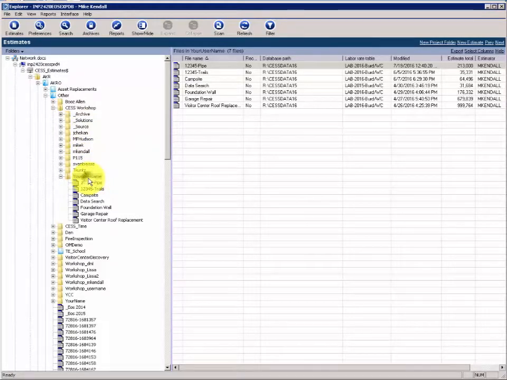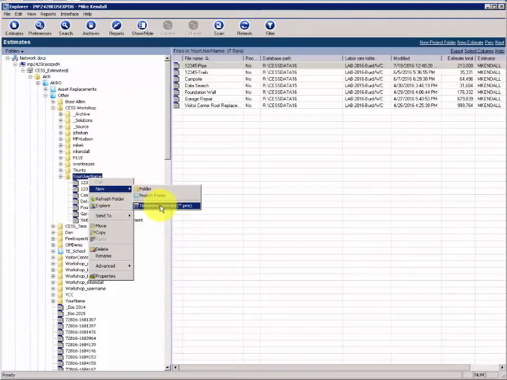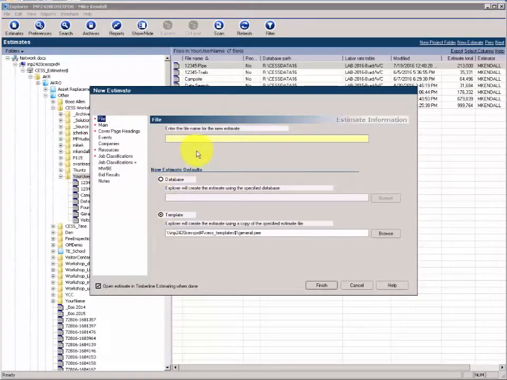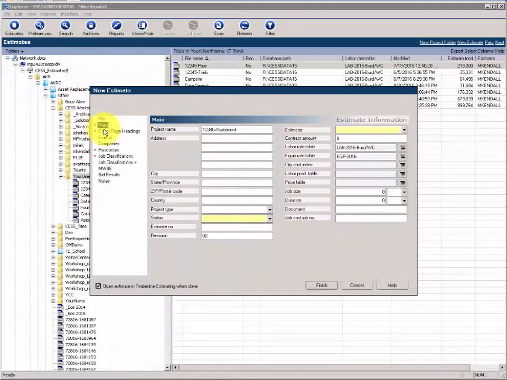Right-click on your username folder, go to New, Estimate, and fill in the required fields designated with the yellow background. Our file name will be 12345 Abatement. Continue to follow the red asterisks and complete any fields with a yellow background.